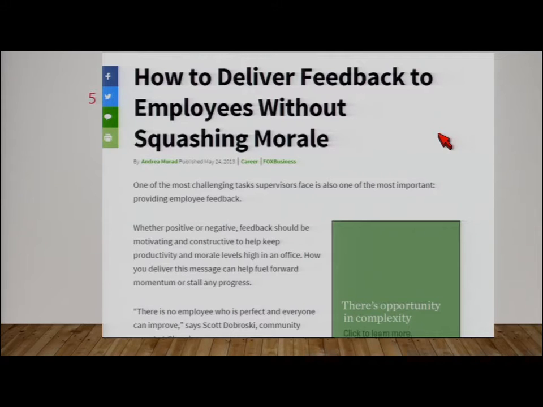And it's interesting, within this article, they say something that's really true and hits home for medical education: "Whether positive or negative, feedback should be motivating and constructive. How you deliver this message can help fuel forward momentum or stall any progress." And that's really the truth for medical or resident education as well.